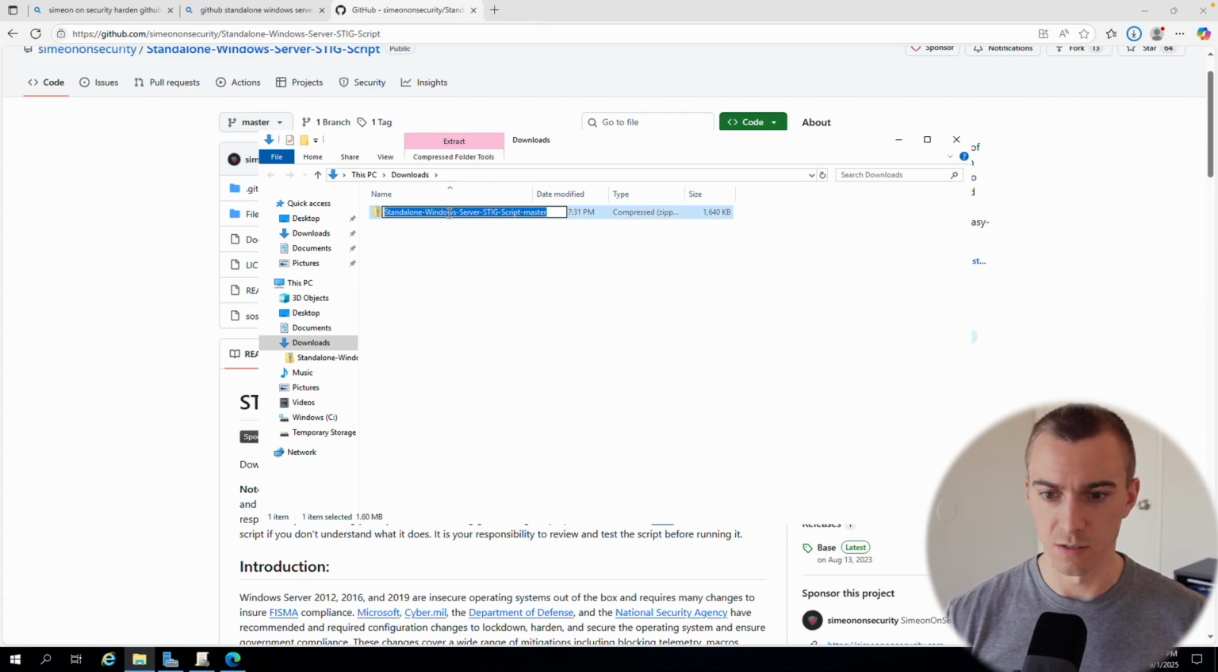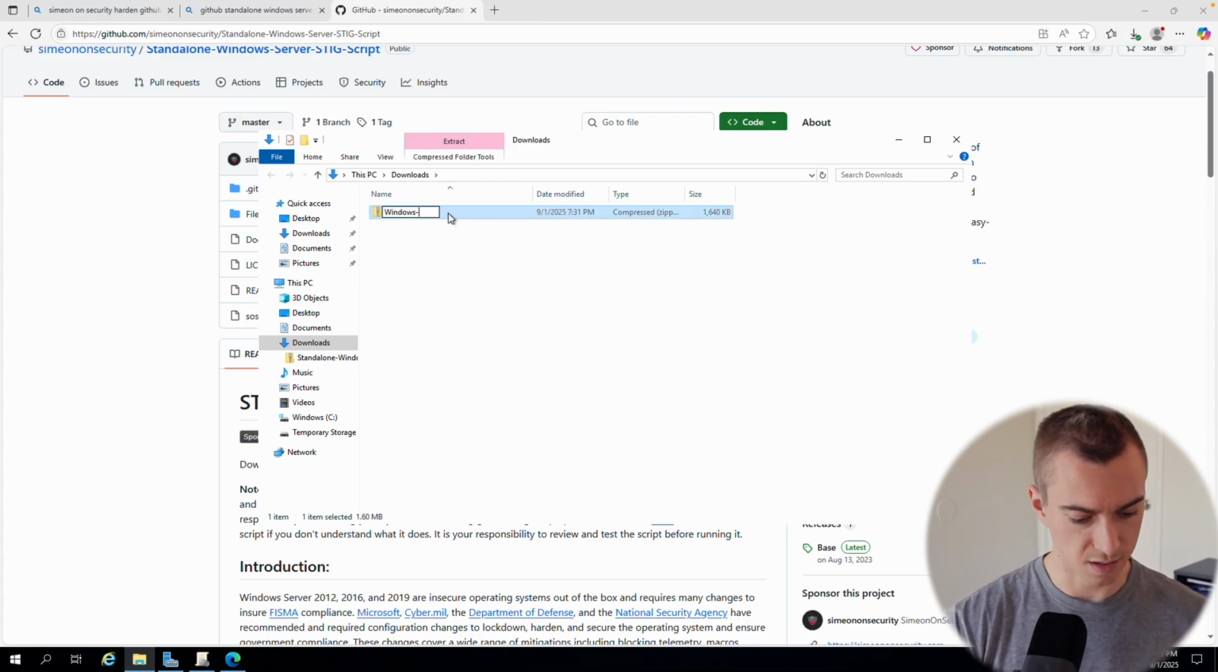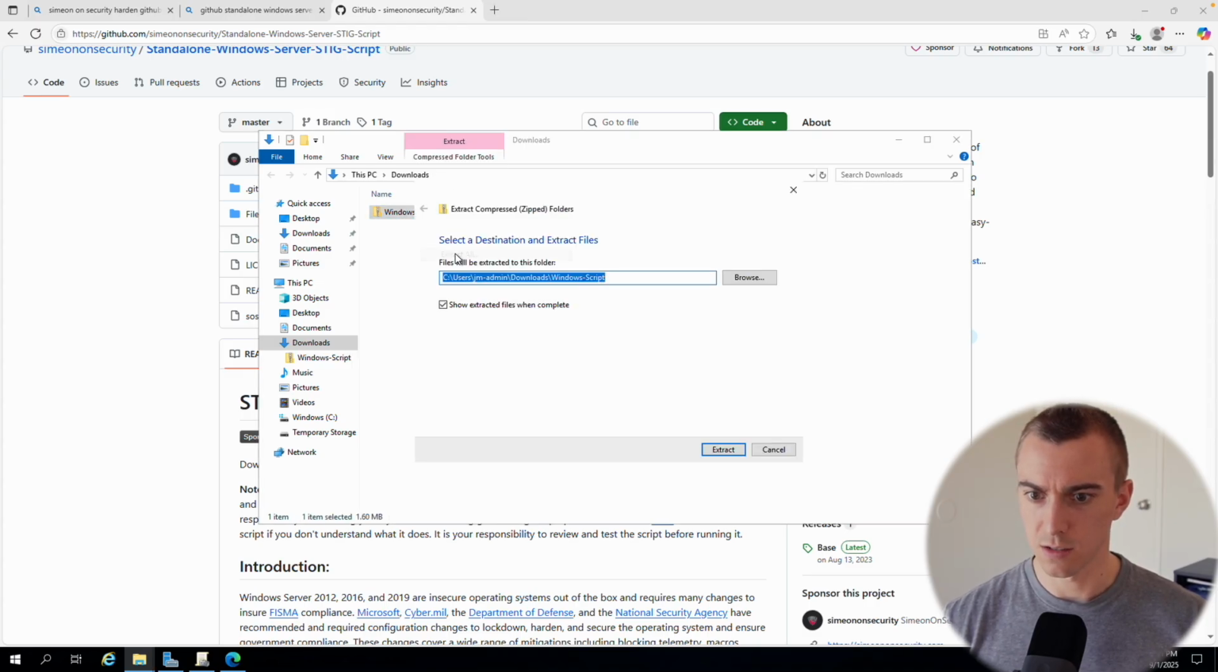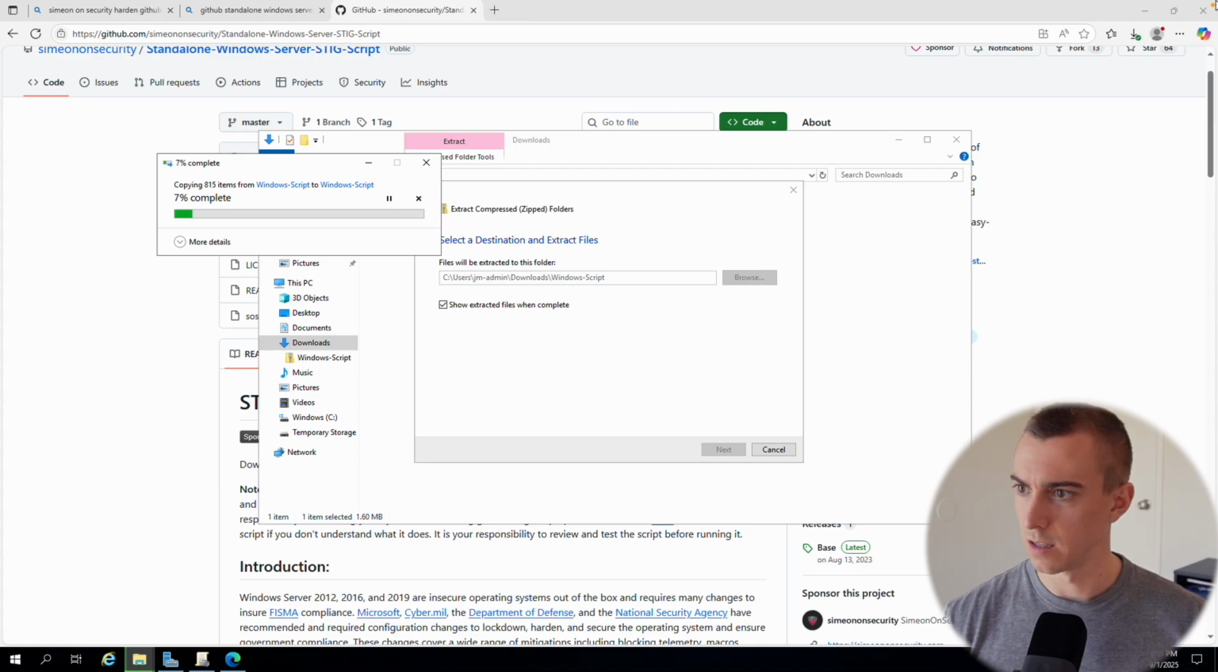Before extracting, you do need to make this shorter because it caps you at the character limit. So let me do this, extract all. It's in the downloads on this server. Let it do its thing.